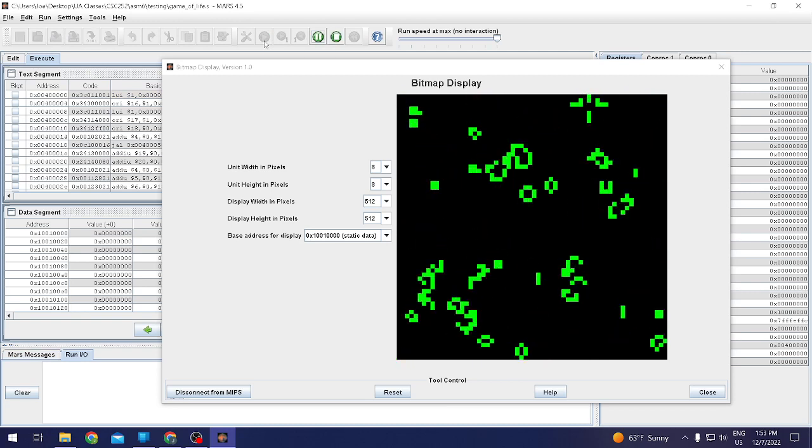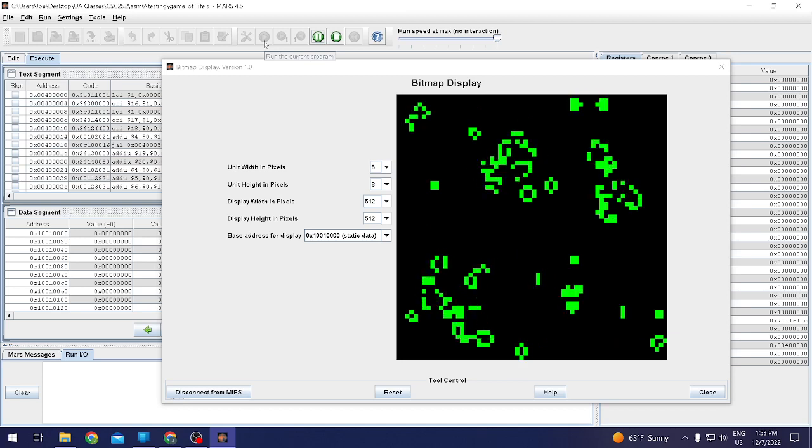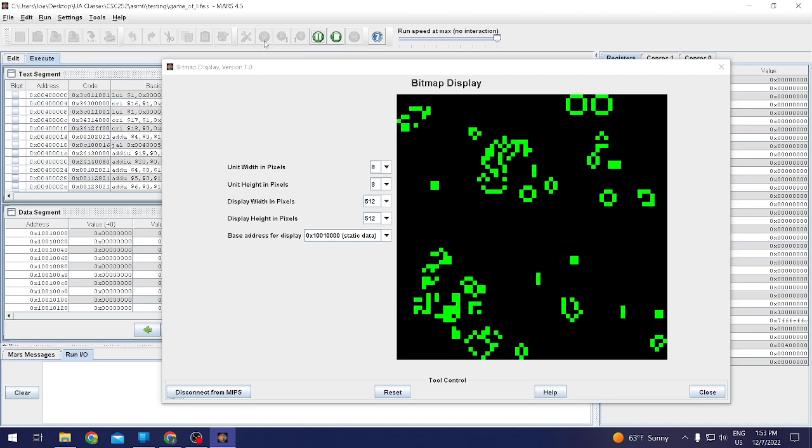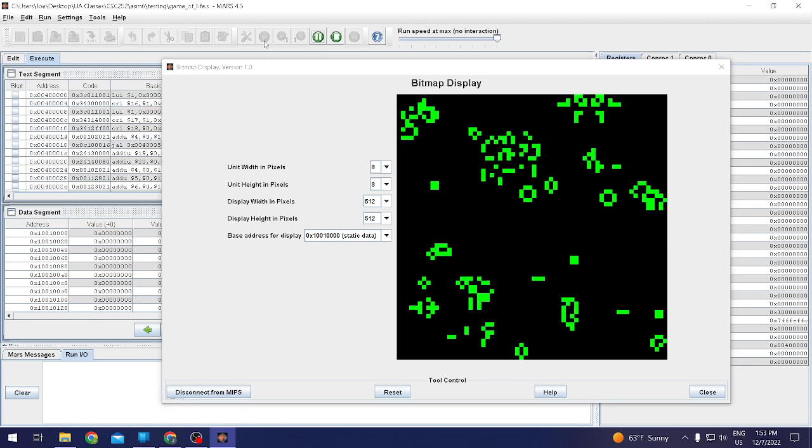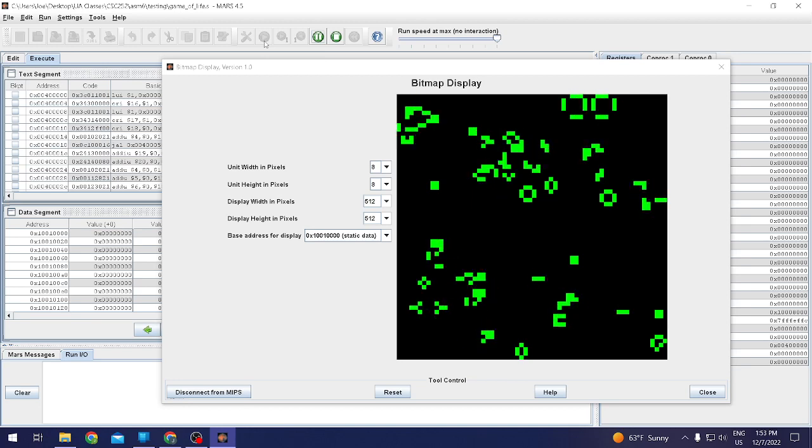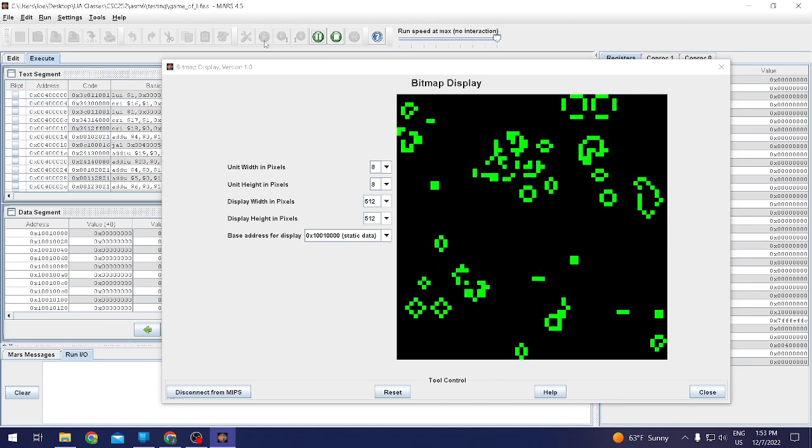This is the Game of Life running. It'll run for 10,000 cycles of cell updates before the program stops. It'll also do a check if there are 0 cells on the screen, then the program will stop.